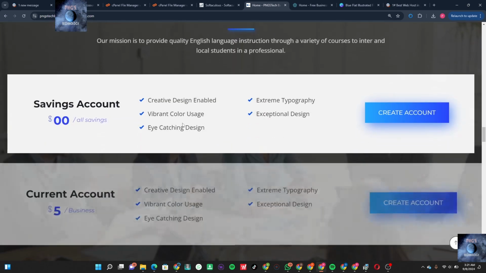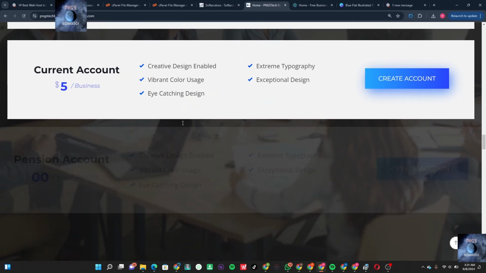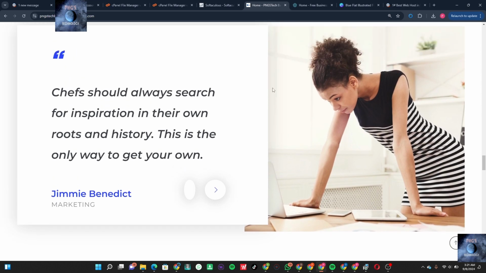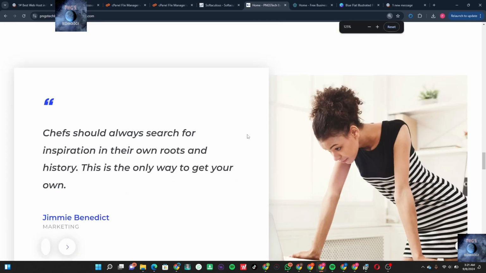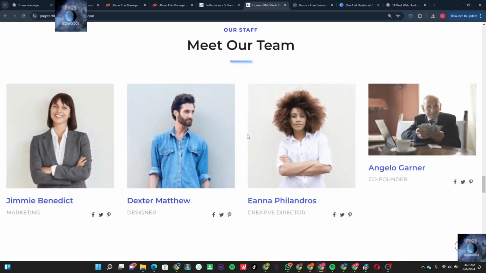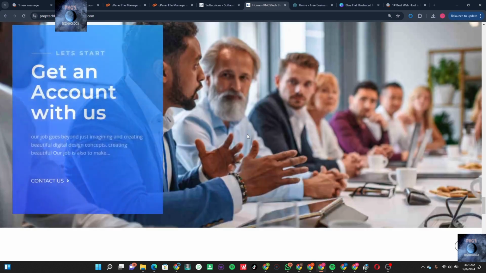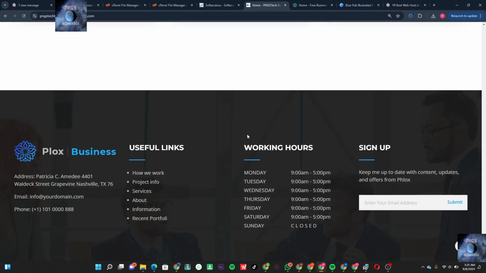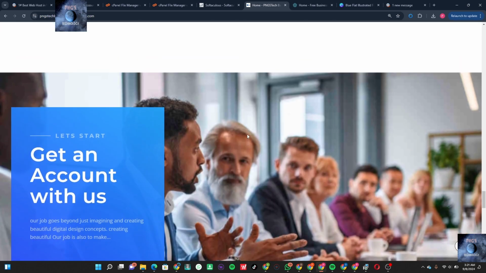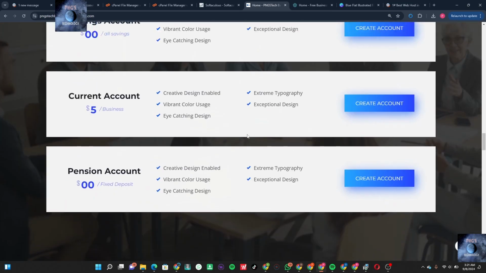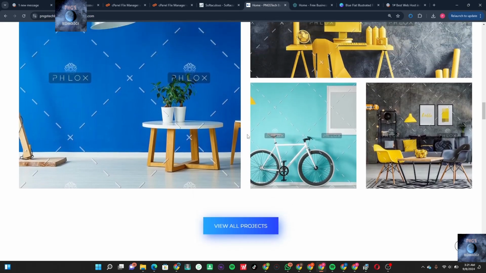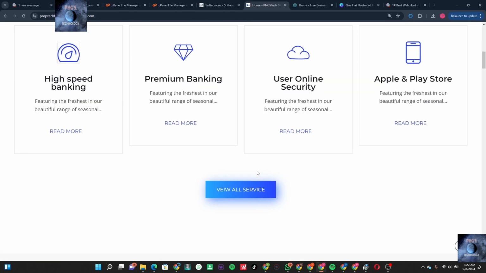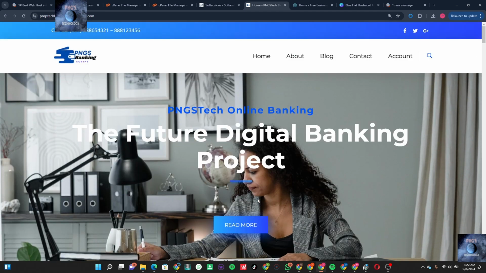So you can have savings accounts, you can create a current account, pension account, fixed deposit, and much more. As you can see, this is so slick and so awesome. You can see how beautifully designed it is, and I haven't changed the footer logo. The theme, the plugins, the scripts, everything is available for you to get. Just get in touch with me and you're going to get all of that real quick. So that's our homepage.